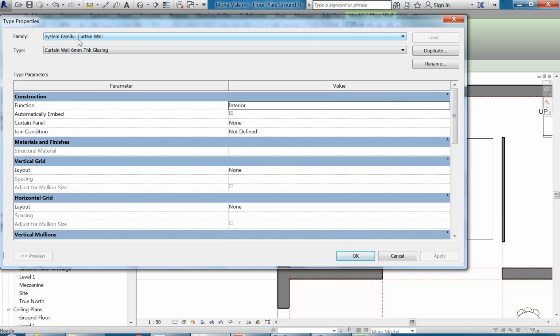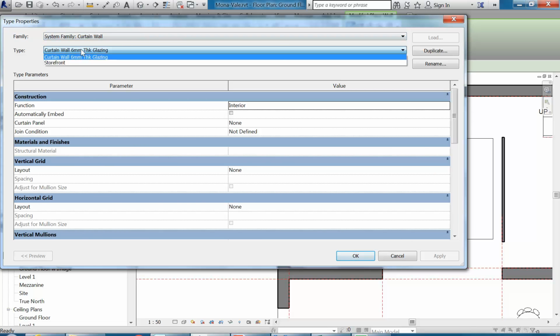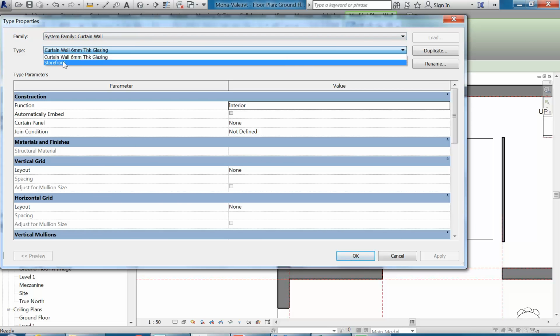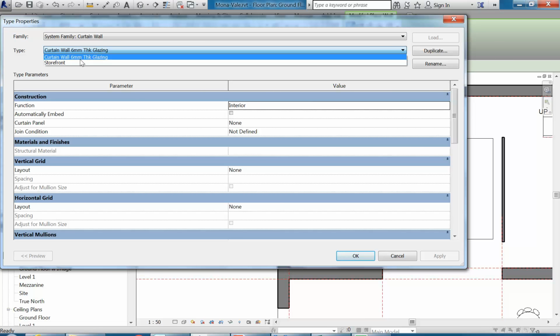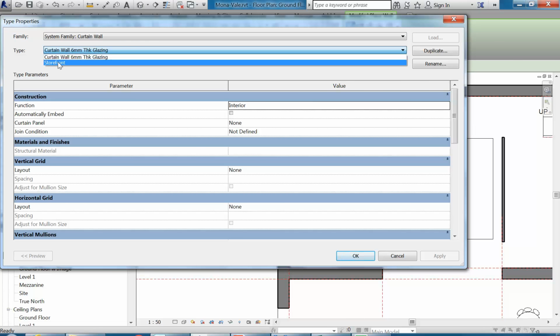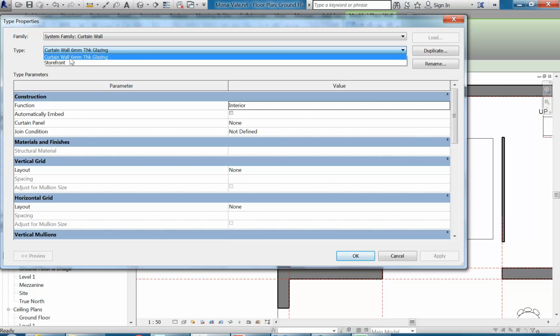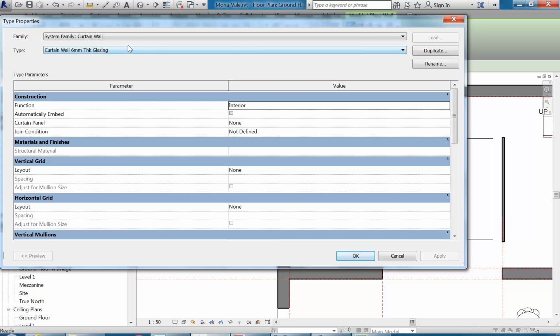Okay, so once I've chosen curtain wall, I'm going to choose the most basic, which is actually the most long-winded name. Storefront has the framing already done for you with a pattern that's set up. But the one above, curtain wall 6mm thick glazing, is just a plain sheet of glass. And that's probably the better one to start with to learn how curtain walls work.